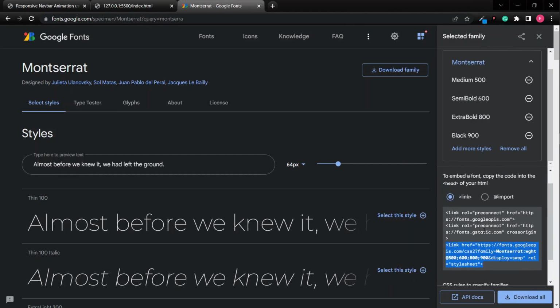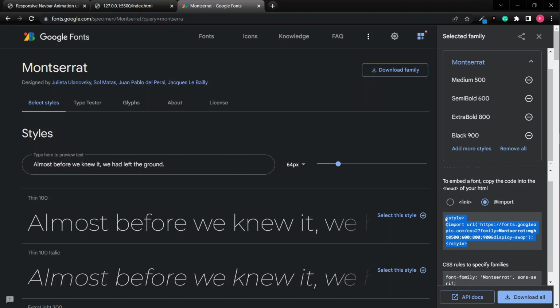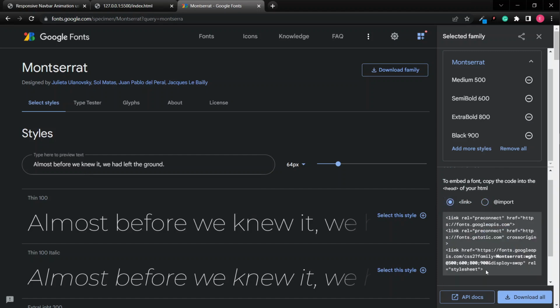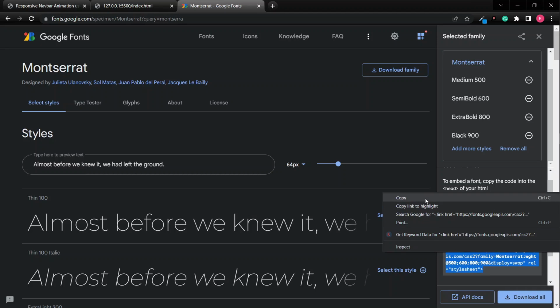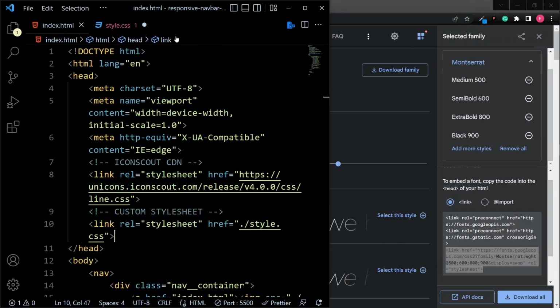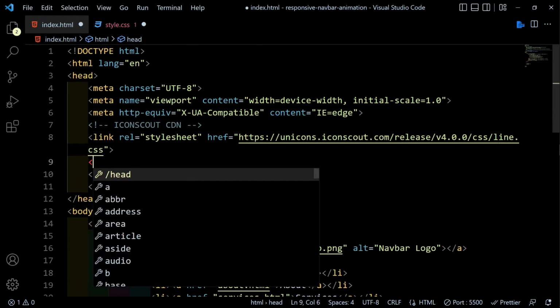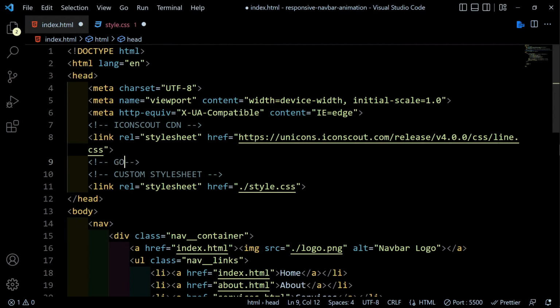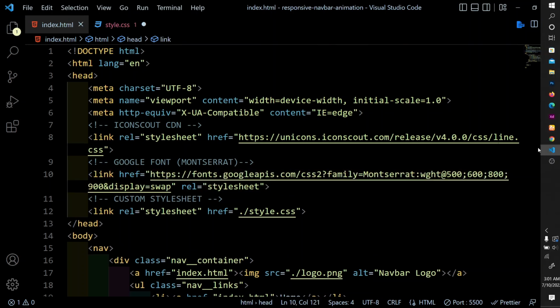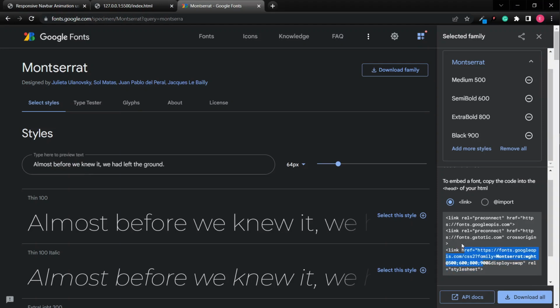Okay, you can actually import it in your CSS. You can copy from here and then import it in your CSS, but I prefer the HTML route. So I'm going to copy this link and then paste it inside my HTML. Let's come back to our HTML, and I'm going to have a comment, Google font Montserrat, and then paste the link I just copied. You can copy all these if you want, but this is going to work fine.